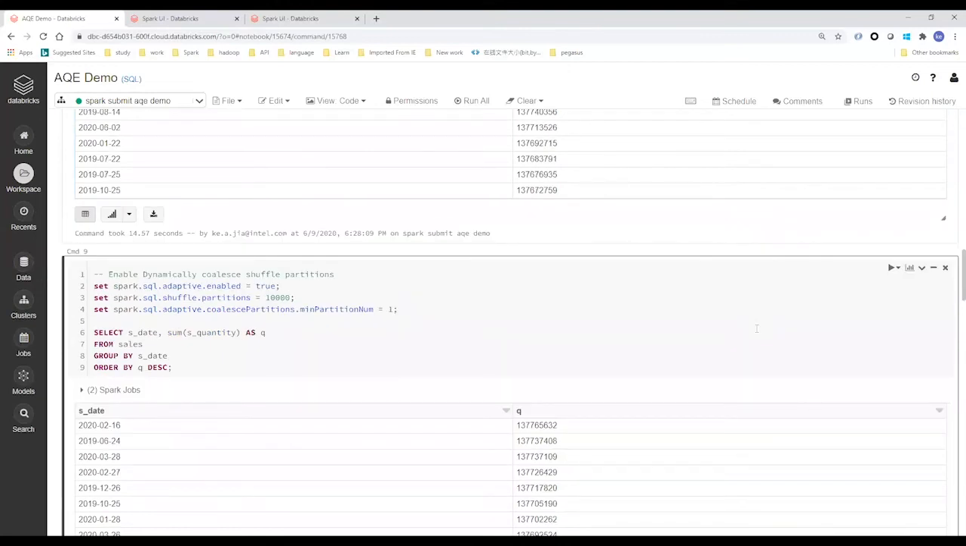And before the start, we set 3 configurations for this feature. Of course, the first one is to enable AQE, and the second one is to keep the same 10,000 shuffle partition number as in the disabled configuration. And the last one is to set the minimum partition number to 1 because the data size after aggregation is very small in this demo. You don't need to set it to 1 in your real use case. The default value is the parallelism of the Spark cluster you use. Okay, let's run this query.